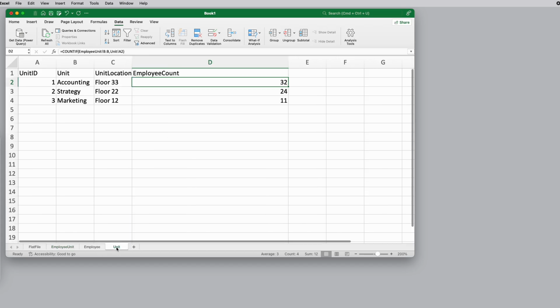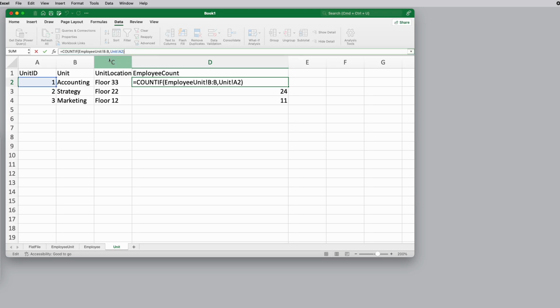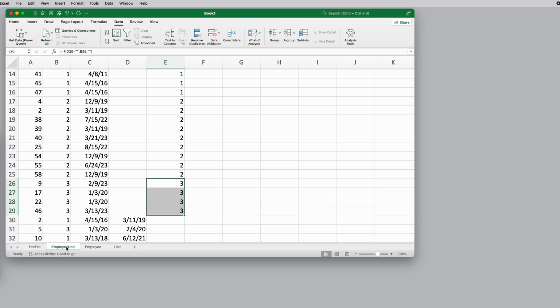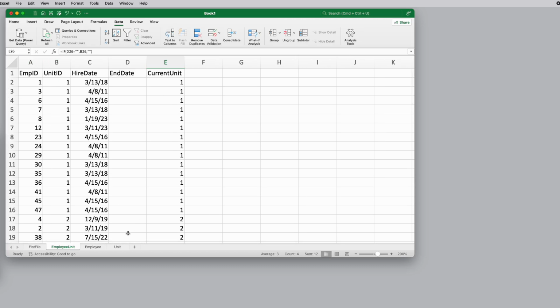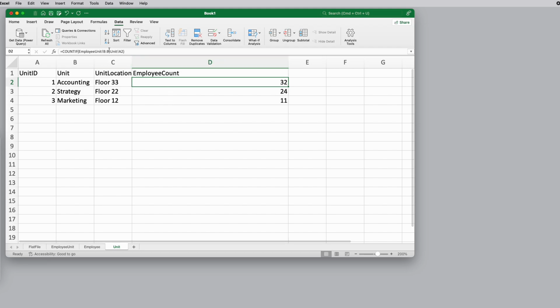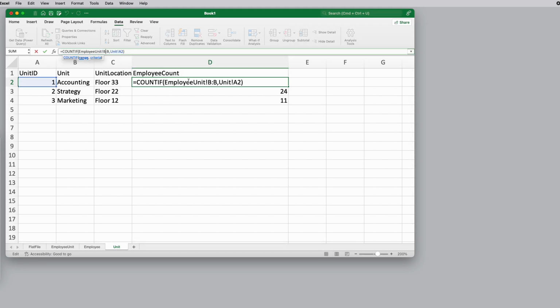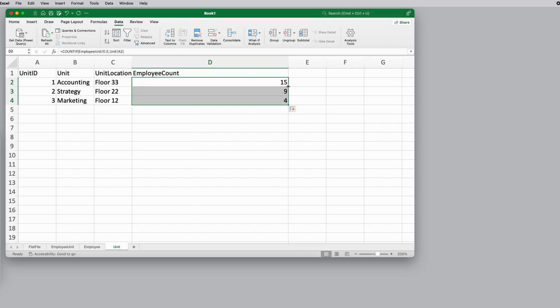So now when I go back to unit, instead of counting the column B in employee unit, let's switch over here. That was the unit ID. I want to do column E, which is the current unit. So I'm just going to change that in here because I'm really feeling excited. I'll change that to E to E. I'm going to hit enter. We're going to double click it, and it should be 15, 9, and 4.